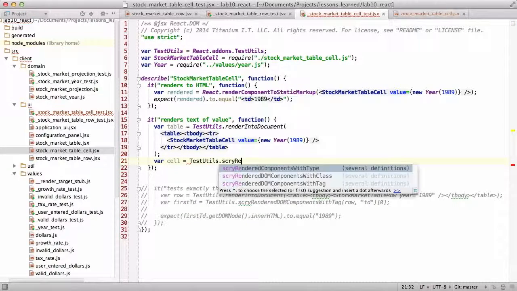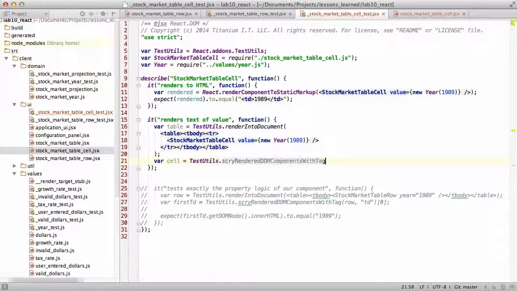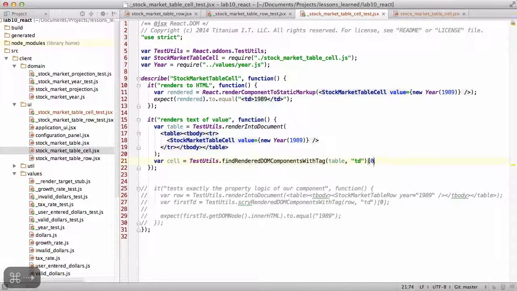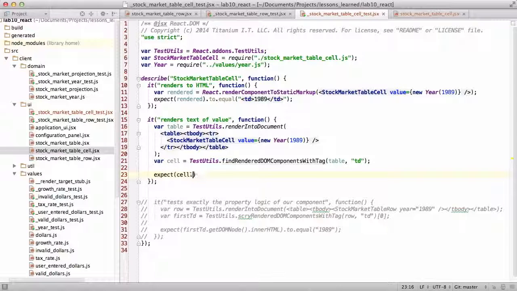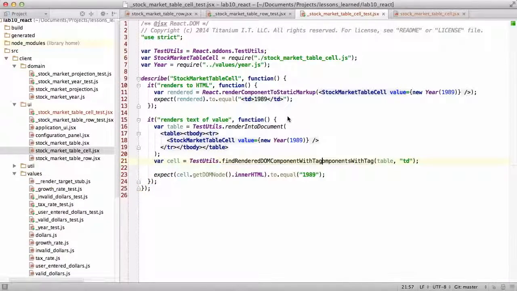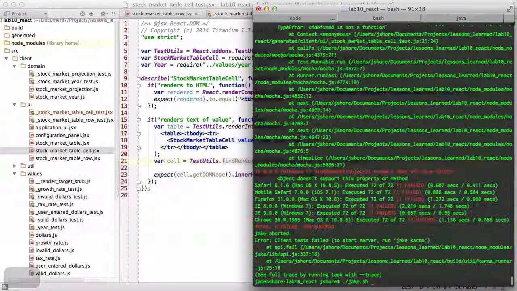So there's our table. Now the cell will be the first TD element. The way we do that is we use the test utils scry rendered DOM components with tag, and we'll look in the table for the TD elements and get the first one out. Actually, there should only be one, so we can just say find rendered DOM component with tag. That gets exactly one, and it fails if there's more than one, which we want in this case. So there's our cell, and we should expect the cell, we'll get the DOM node, and we'll expect the inner HTML to equal 1989. And that should all work. There's no S in this case.